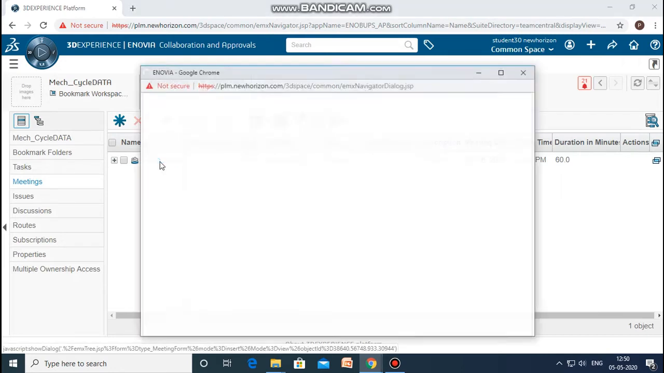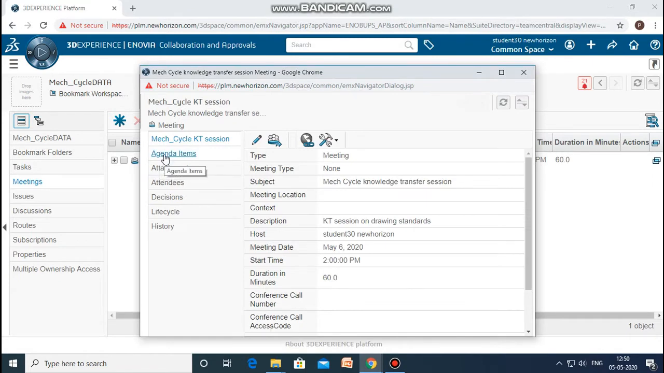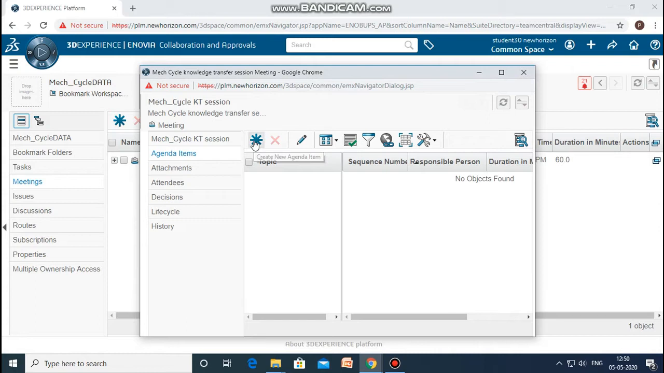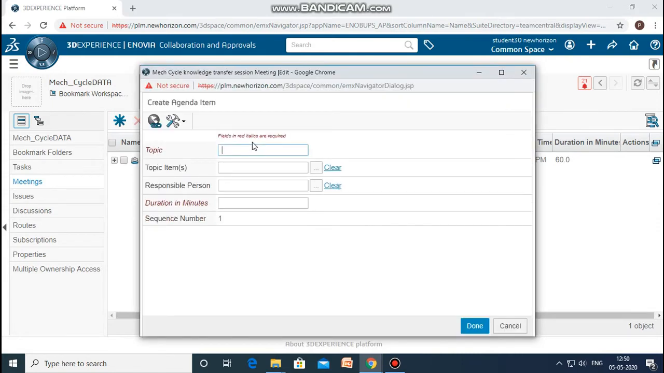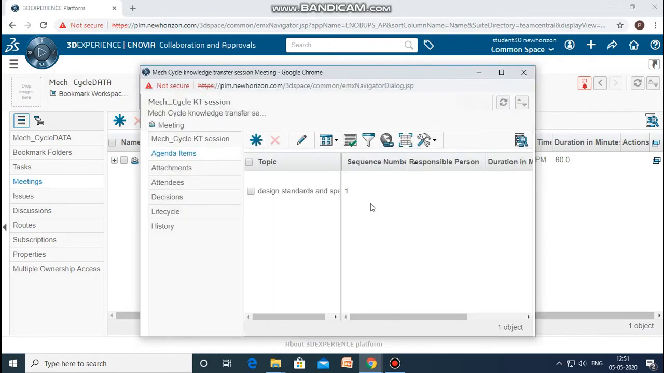Now let me set an agenda to the meeting, and for that I'll click on the already created meeting, and here I'll click on the agenda items, and again on the star icon which tells me to create a new agenda item. I'll click on that, and again I'll have to specify the topic of the agenda. Basically my agenda here is design standards and specifications, and let it be some 20 minutes duration. Okay, and now that I've set the agenda, I'll click on done.